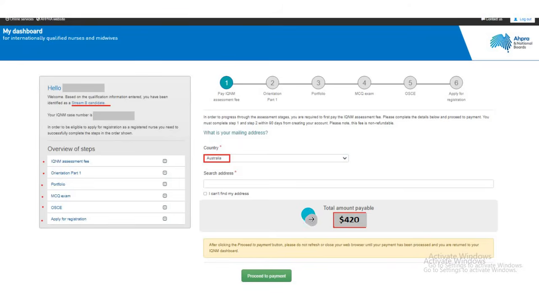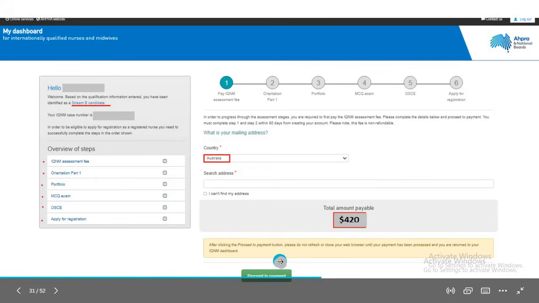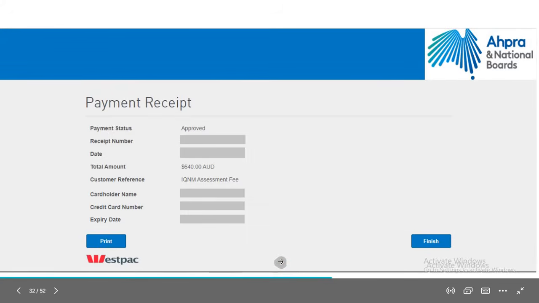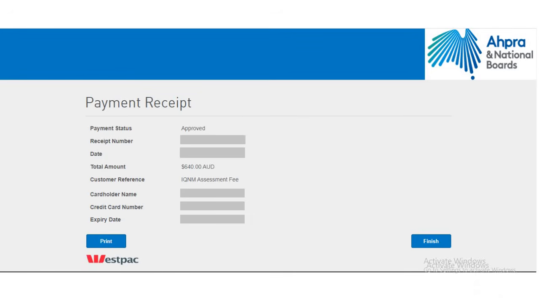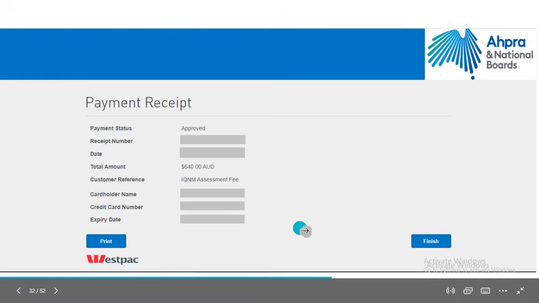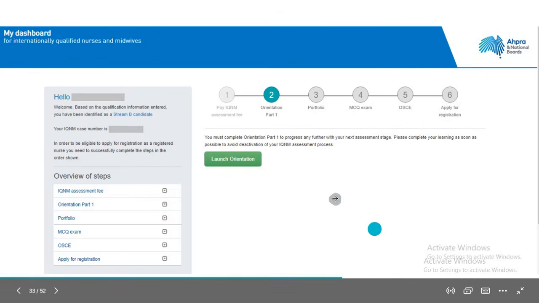It shows you the amount payable, whatever fee that you have to pay, and currently it is $420. So once you pay the fee, a receipt will be generated and you will be receiving a payment receipt, right? Then click on finish and it will take you to the next step, right, which is the orientation part.